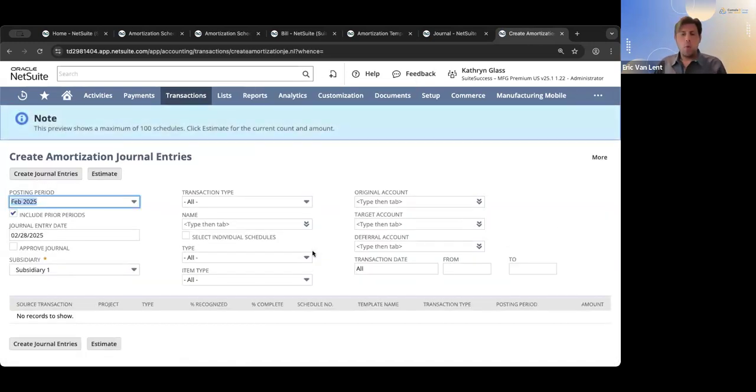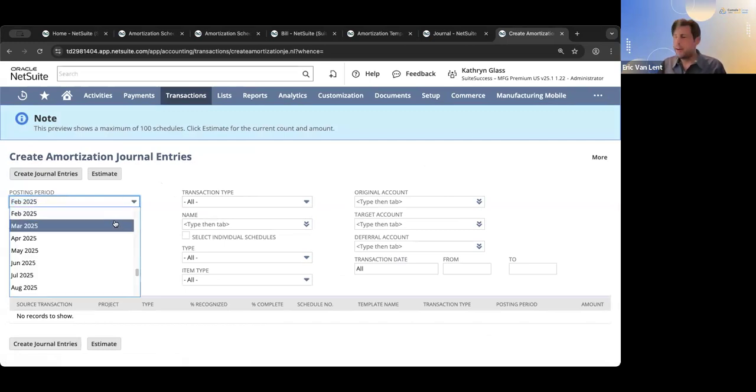Now, this is going to be where you're going to run those schedules and then recognize them throughout the ledger in here. Okay, so for this particular example, you have your posting period. So that's going to be the period in which you're running it for, the current date. Obviously, you can also change the date to advance to the next period.